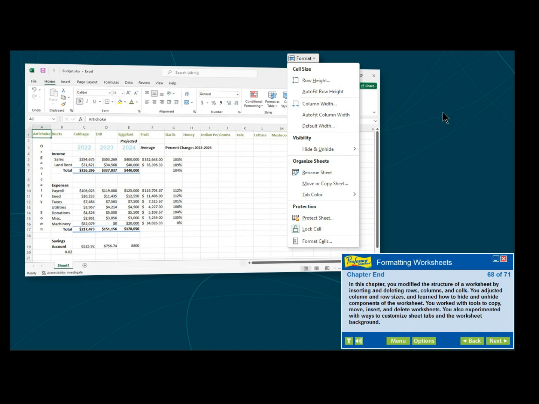In this chapter, you modified the structure of a worksheet by inserting and deleting rows, columns, and cells. You adjusted column and row sizes and learned how to hide and unhide components of the worksheet. You worked with tools to copy, move, insert, and delete worksheets. You also experimented with ways to customize sheet tabs and the worksheet background.